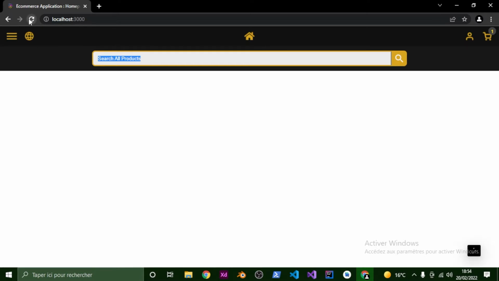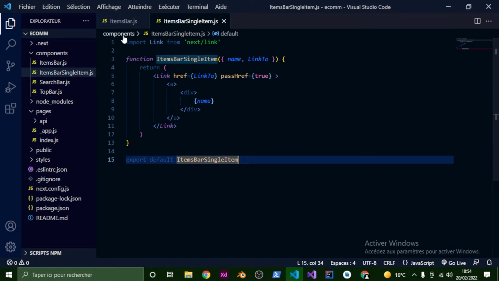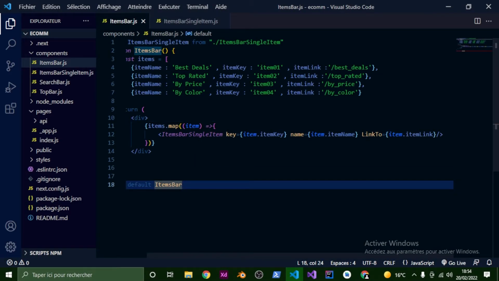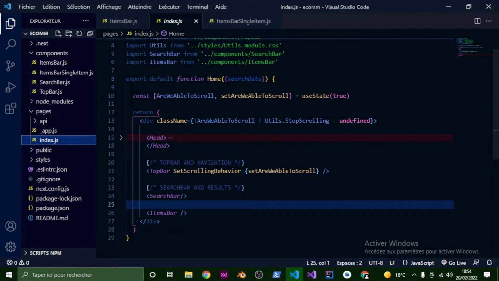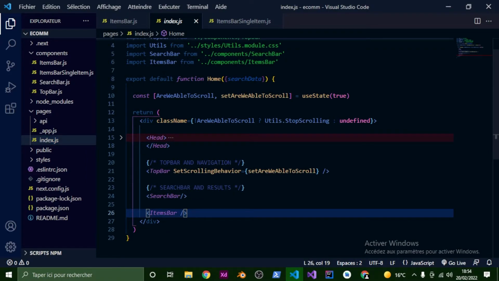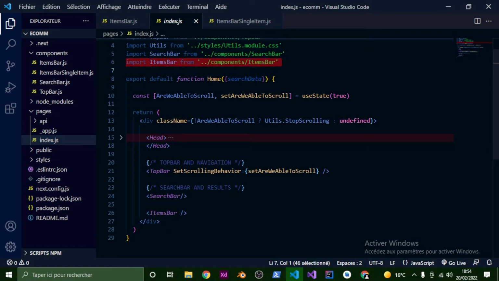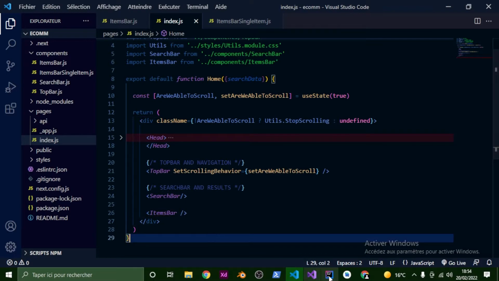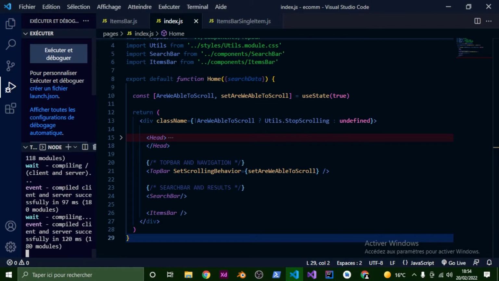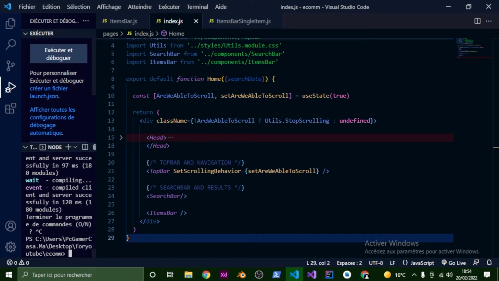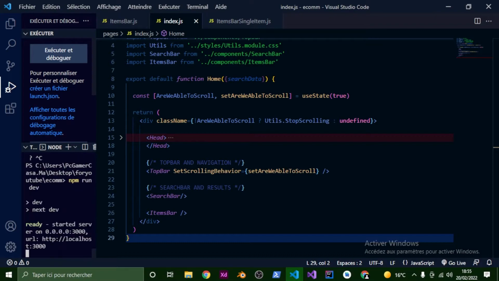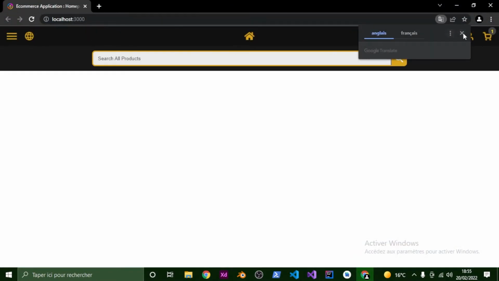So we have nothing in our page, and let's see why. We have created this items bar. Did we invoke it in our home page? Yes, we did. It comes from here, and it is invoked right here. So let's resave. Is our server running? Just to be on the safe side, I'm gonna rerun it again and reopen my page, and I'm not getting my items right here.